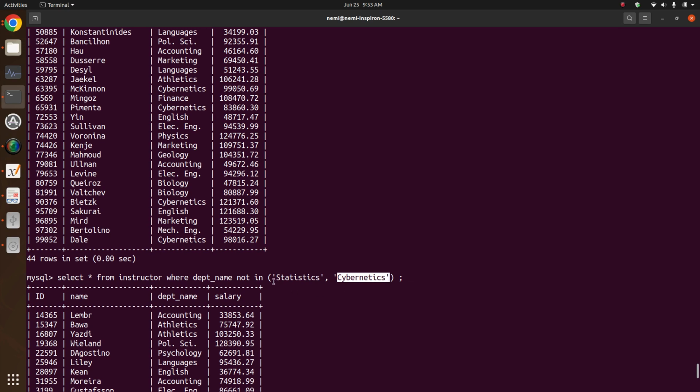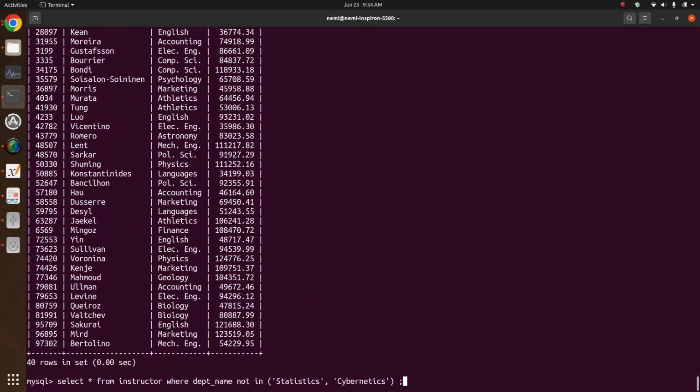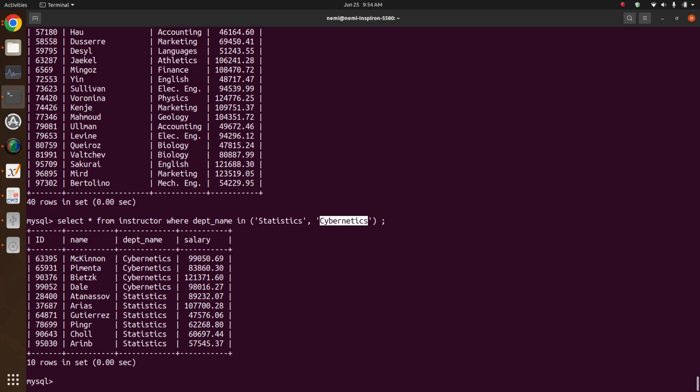So except these two departments, you will get all the other departments' instructors. Now let's write this in positive sense, then you will understand. If I do this, you will get only those instructors that belong to statistics or cybernetics. This is a kind of operator that tests membership. If a record satisfies this membership test, that record will be selected. If it doesn't satisfy, the record will not be selected.